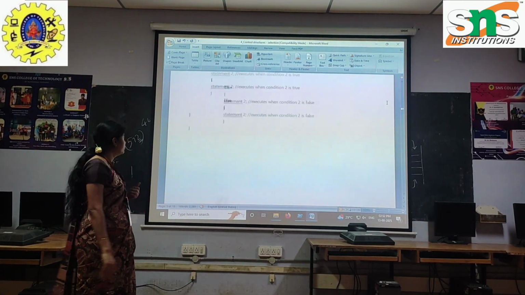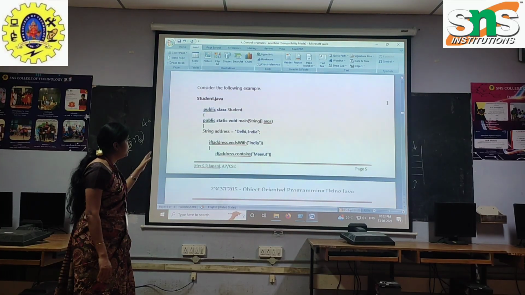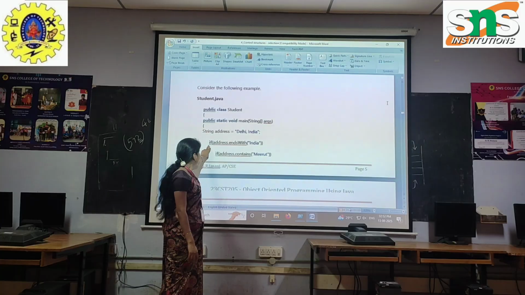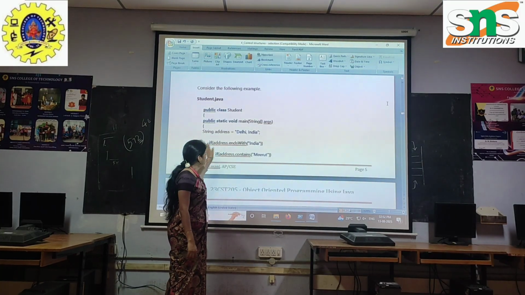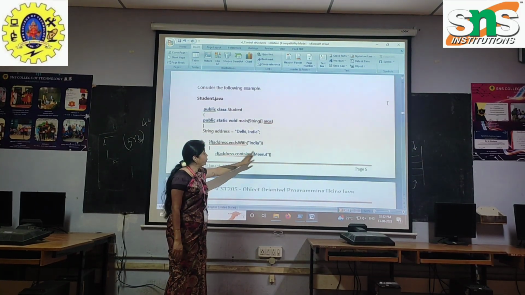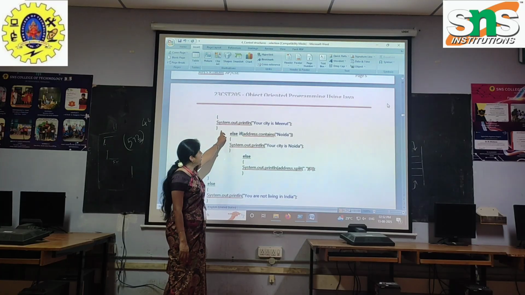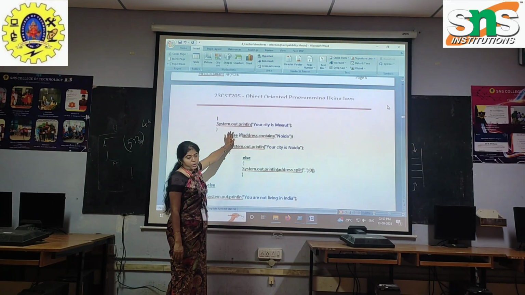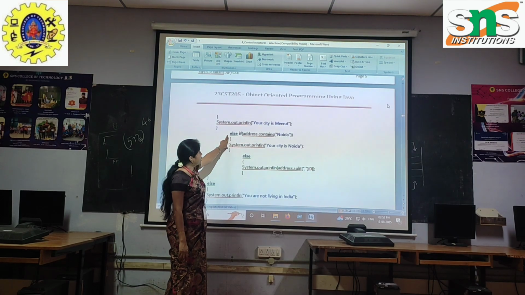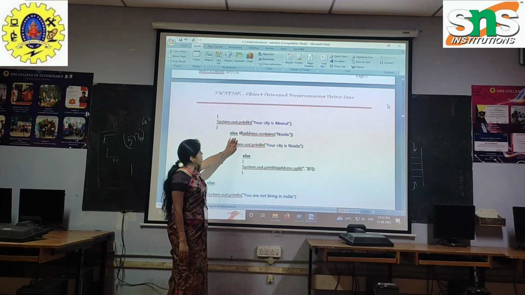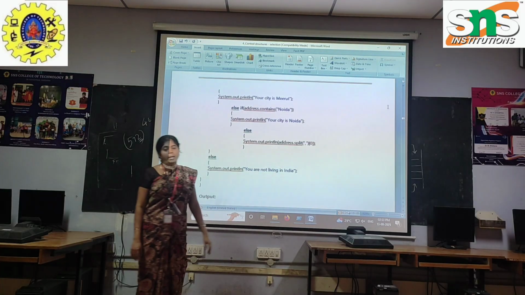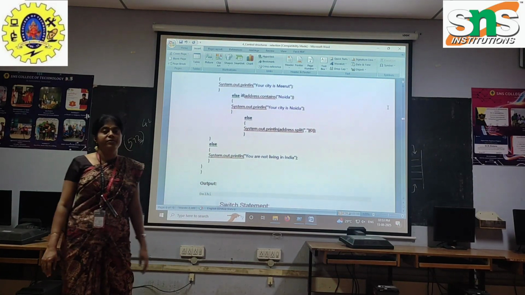An example program for this is the same thing. If the address ends with India, then if the address contains Nehru, it will print the city: your city is Nehru. Else it will check for the address Noida. If it is true, it will execute this; else it will execute this particular part. So these are the types of if statement.